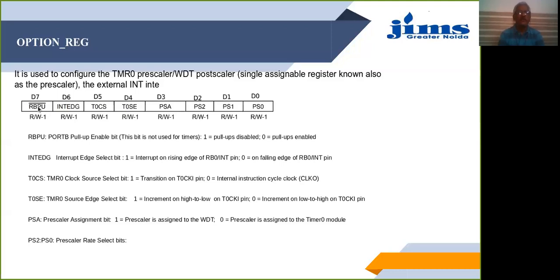If you set it to 1, then the pull-ups will be disabled, and if you clear it to 0, then, because it is RBPU bar, it is active low. So when you reset it or clear it to 0, then all the pull-ups are enabled, otherwise the pull-ups are disabled.